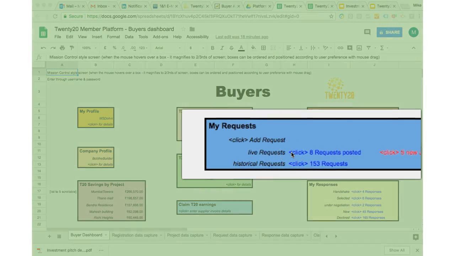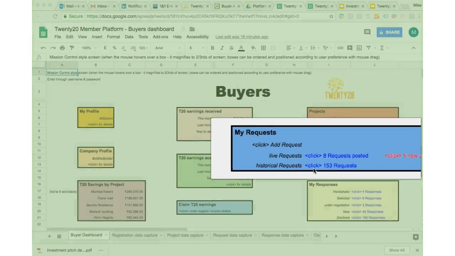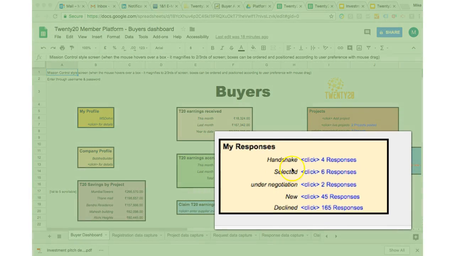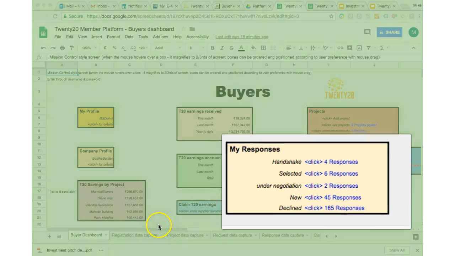Then you've got the requests, so that's about the projects. So when it wants to call off a supply against one of these already loaded up projects, you click add request to review live requests and to also look at historical requests. And then finally you've got the responses. So against these requests that have been posted up, it can look at all of the different responses and the status of those responses. So there's a summary screen for that.